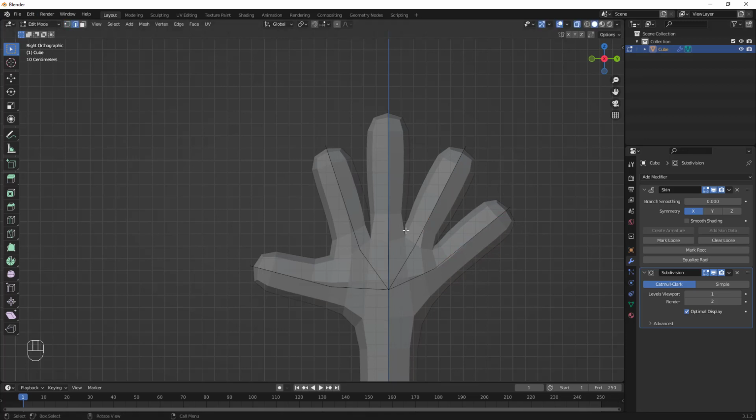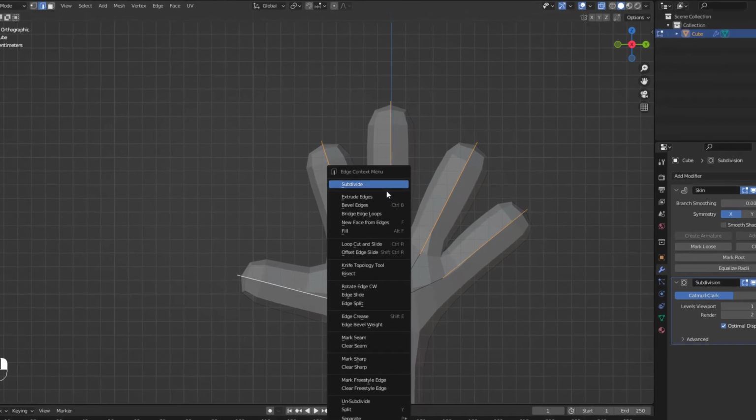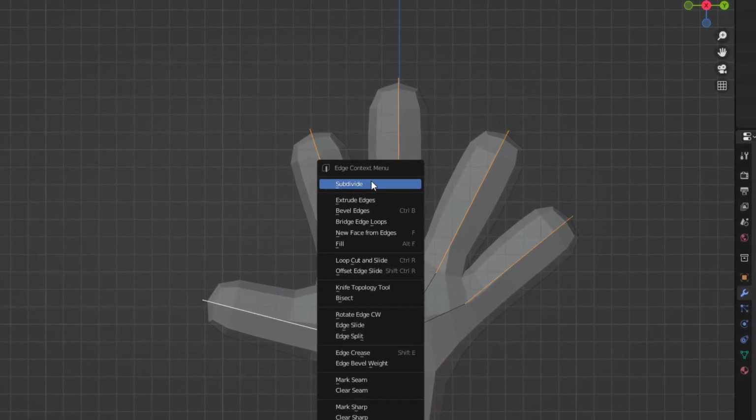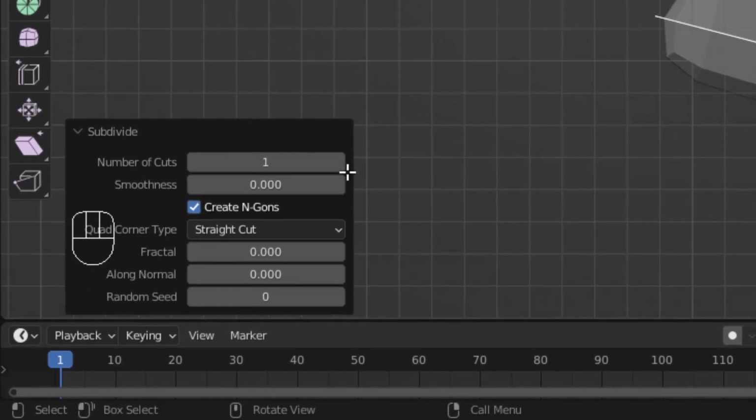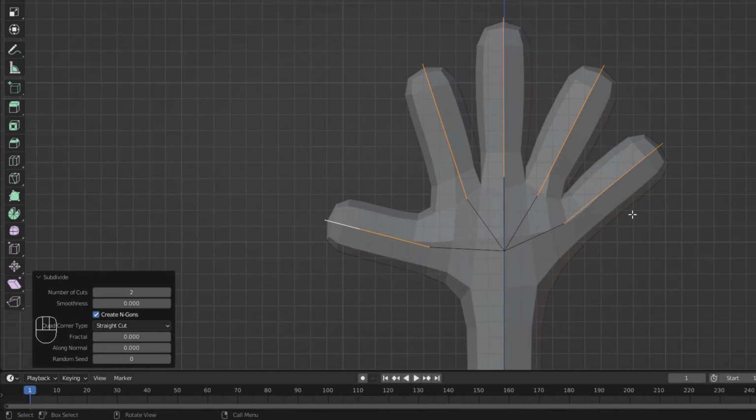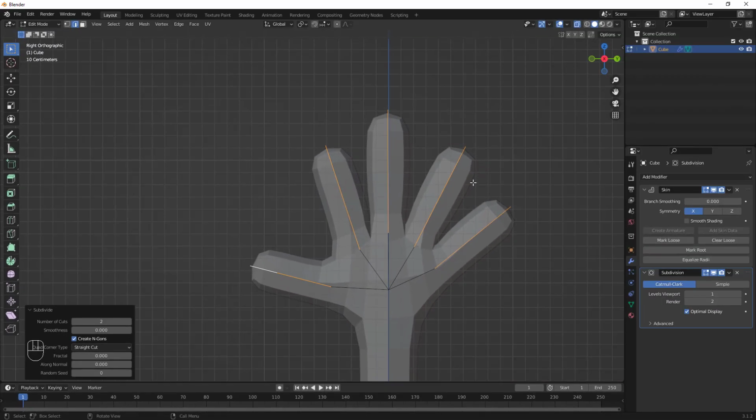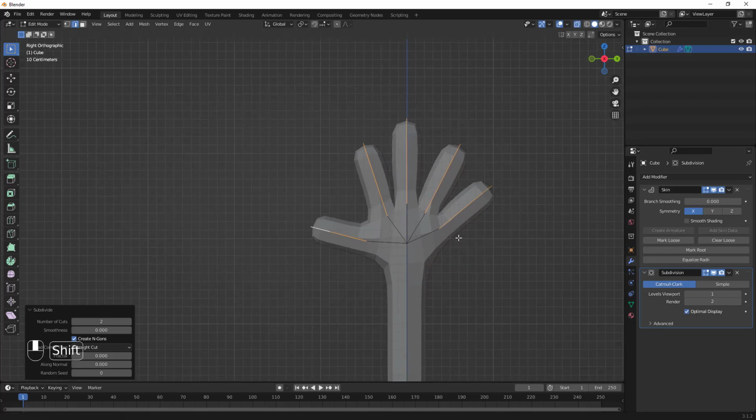So next I'm going to select all these edges and add some subdivision to add extra geometry. I'll select all these edges and I'll right click and add subdivide. Okay, so I'll pop this window up and I'm going to increase my subdivision, the number of cuts, to 2, so that I have this nice hand right here.